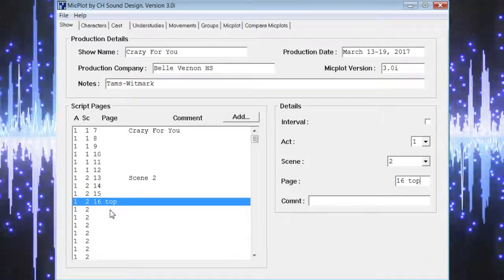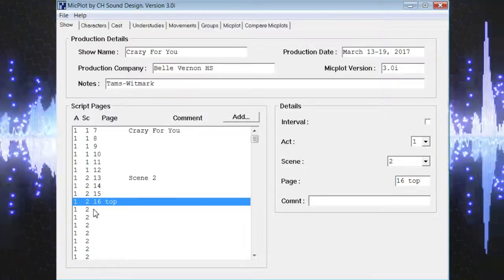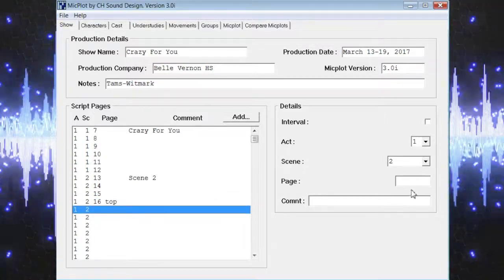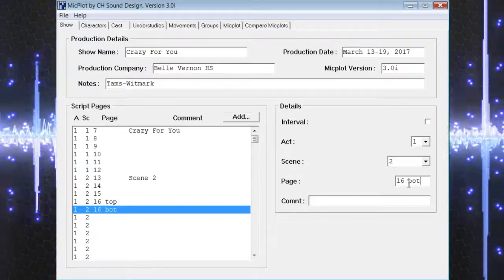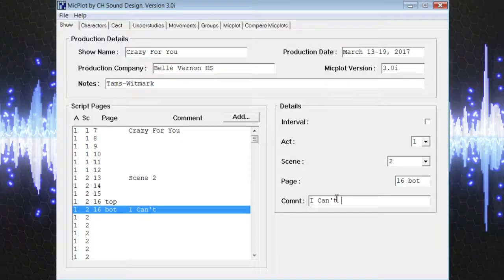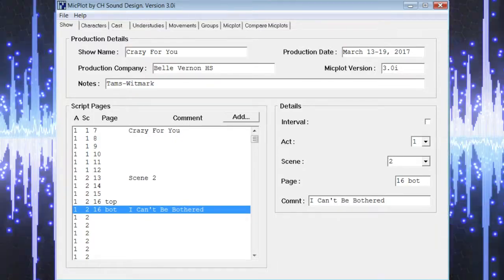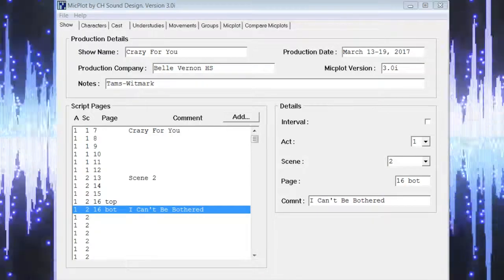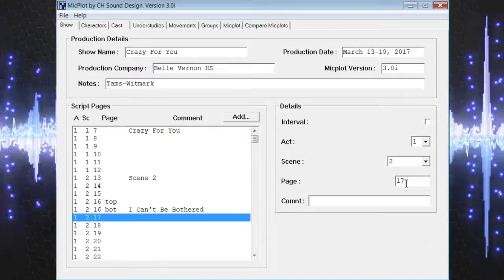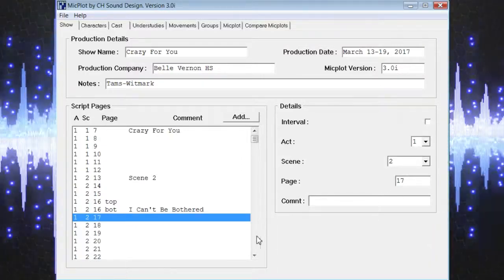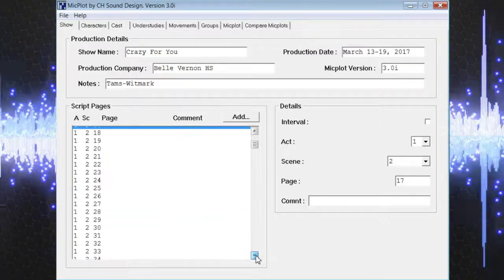You will notice on the left side that there are now no more pages after 16 top. If we select the next entry down, we can input 16 bottom into the page field and add our song title to the comments. Selecting the next entry down, we can add 17 to the page field, and now the program will autofill the remaining page numbers. We can continue this process with additional scene number changes and additional comments as needed.